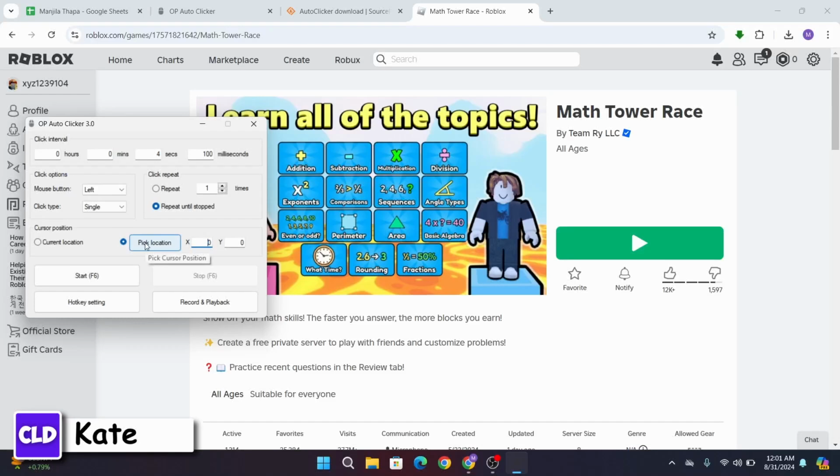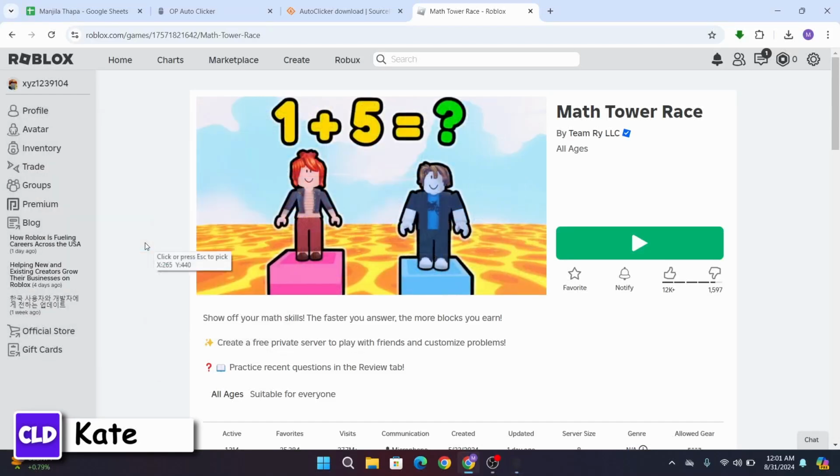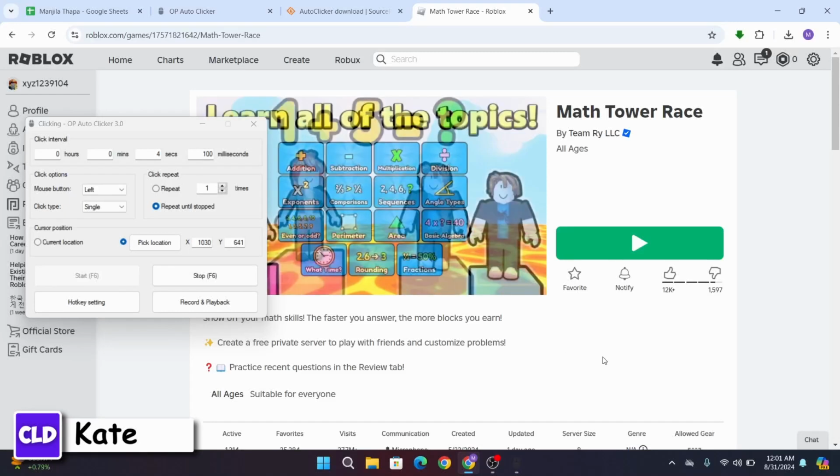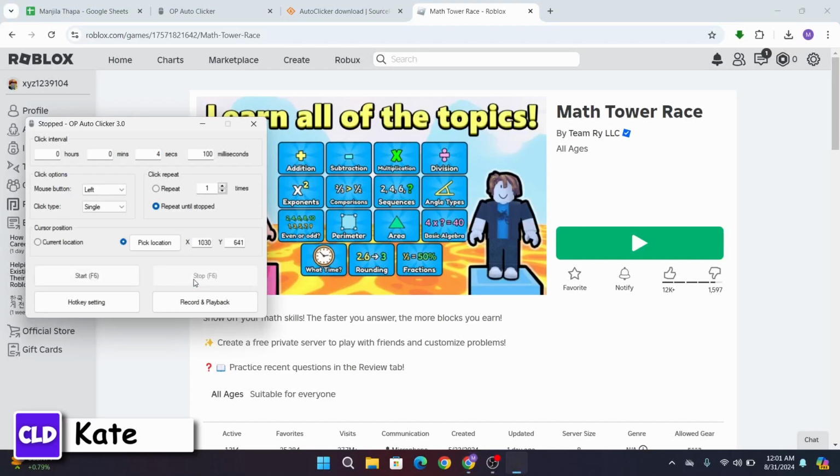Now let's pick a location by clicking on this pick location button. Now you have to choose a location. For example, I want to click it right here. After that, once you have chosen the location, click on start. After that, every 4 seconds, 100 milliseconds in my case, it's going to auto click. If you want to stop it, simply click on stop.